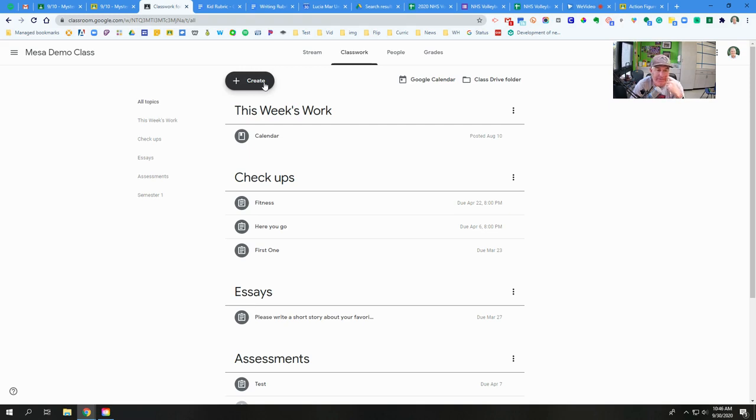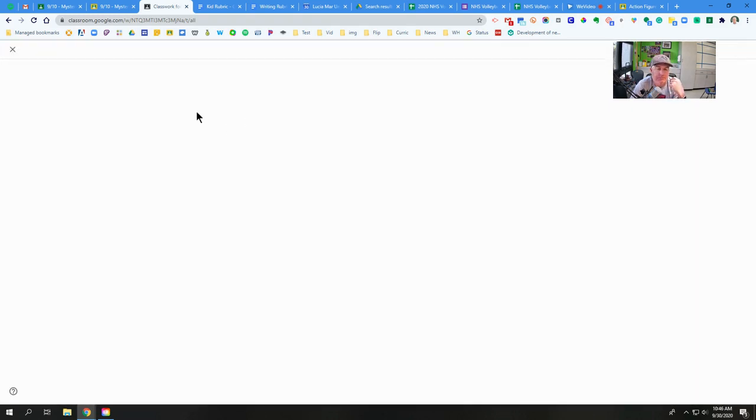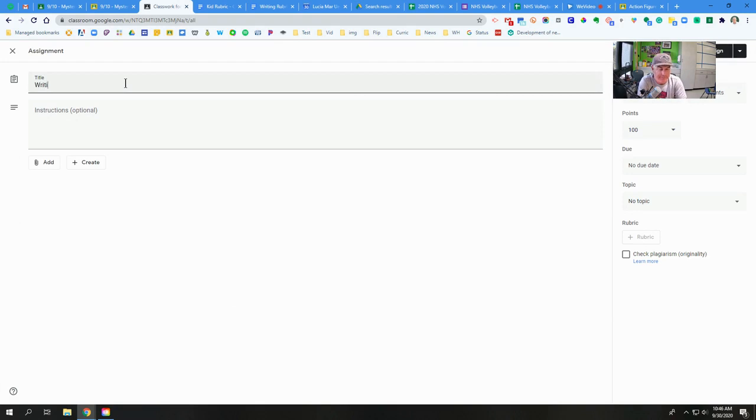I'm going to create an assignment and I'm just going to call it writing. And I'm not going to go over any of the instructions or anything. All I'm going to go over is putting in a rubric. So here's how you create a rubric.